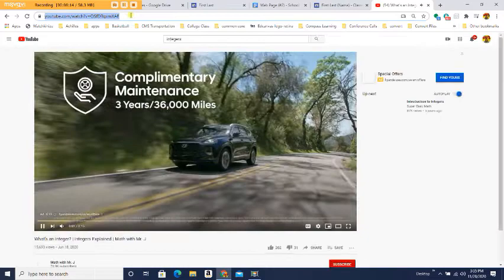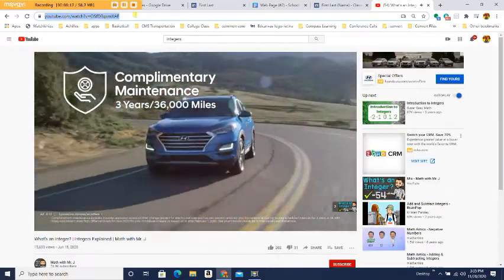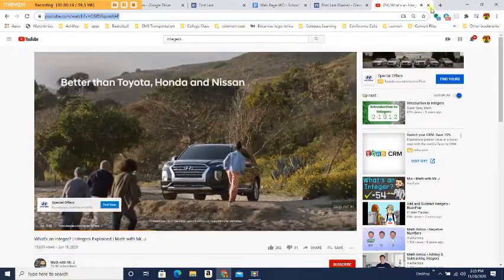Hyundai complimentary maintenance. Standard on every 2020 Hyundai. Up to 3 years. That's better than Toyota, Honda, and Nissan.